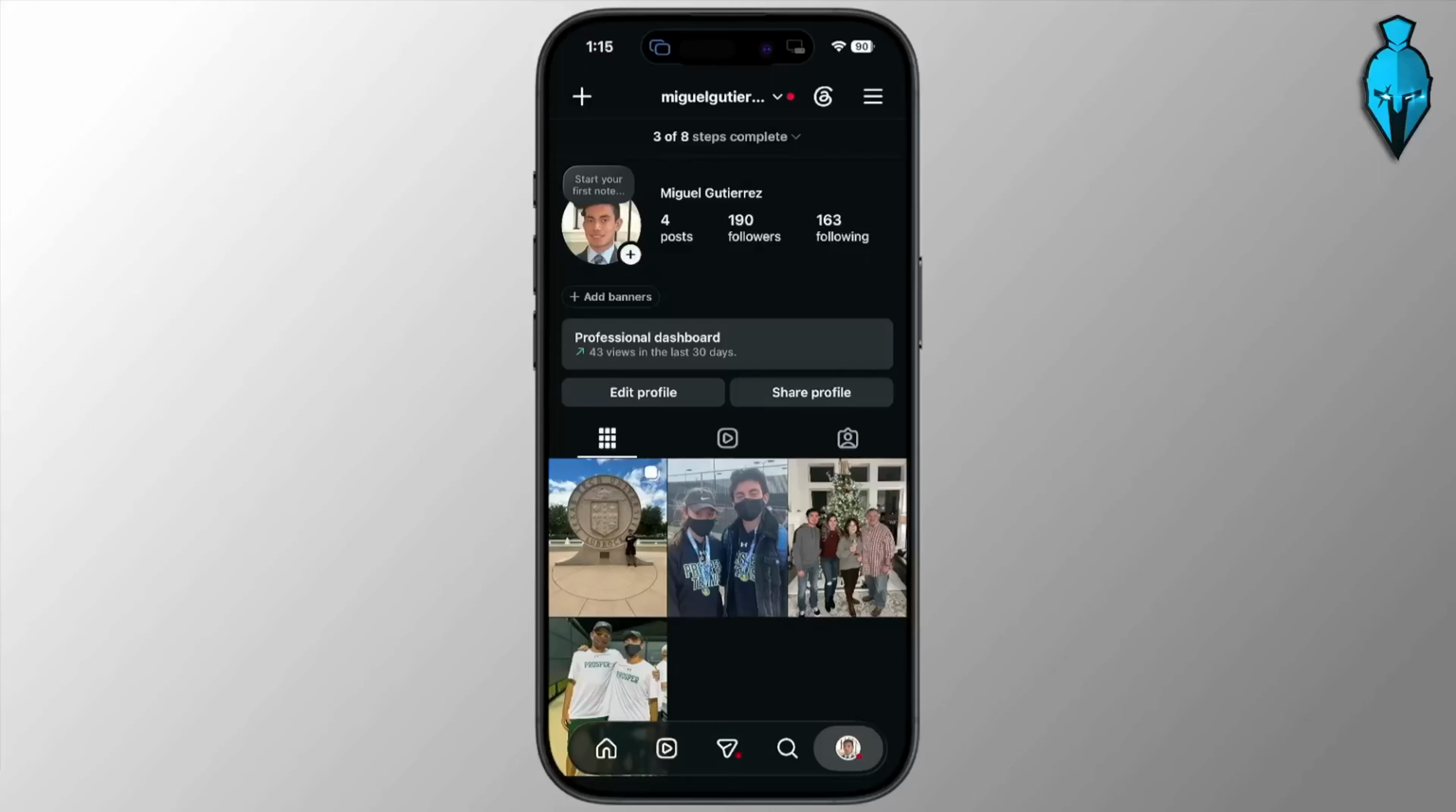In this guide, I'm going to show you how to add multiple photos or videos to one Instagram story.